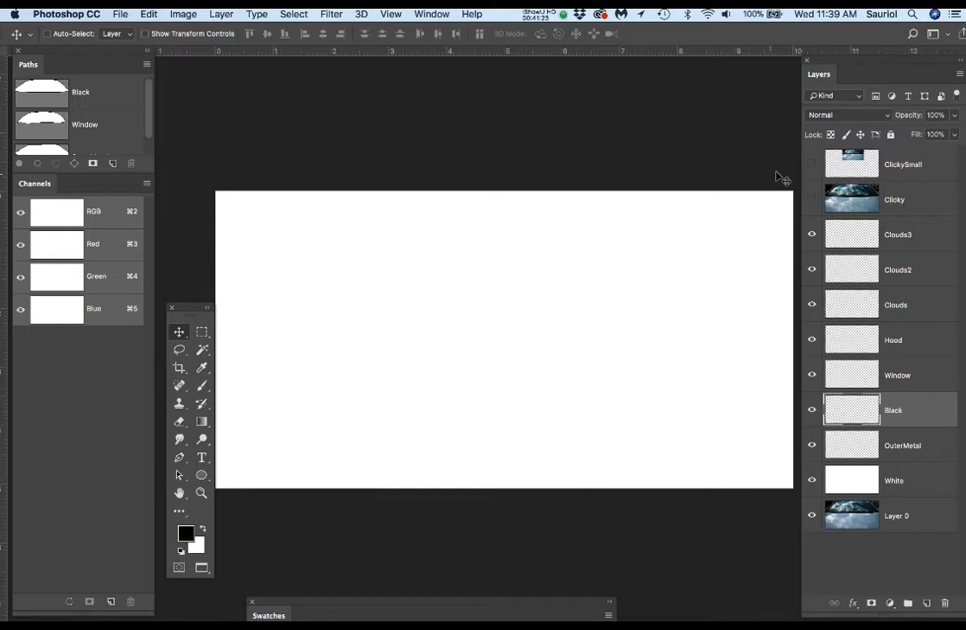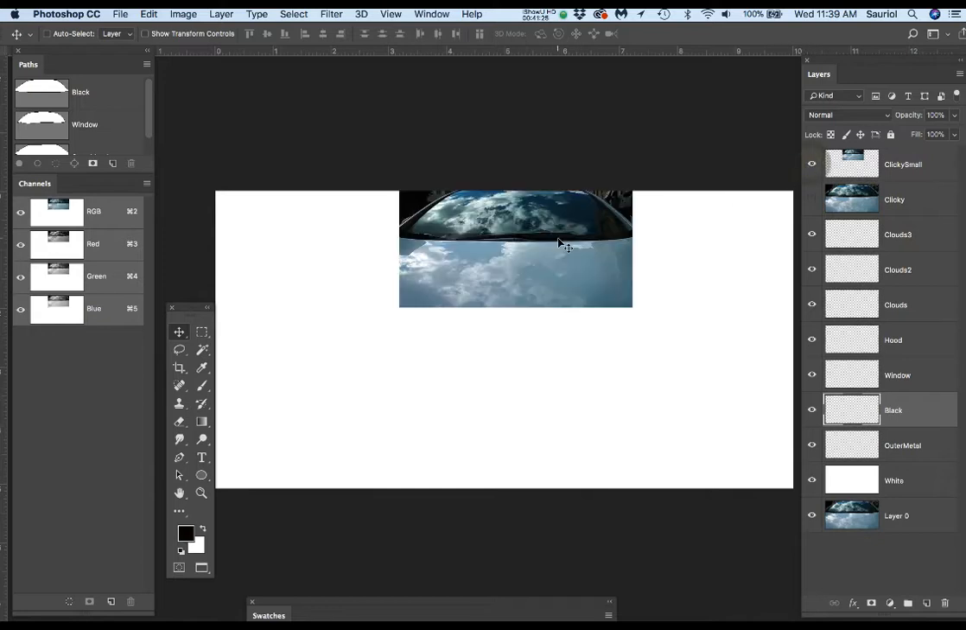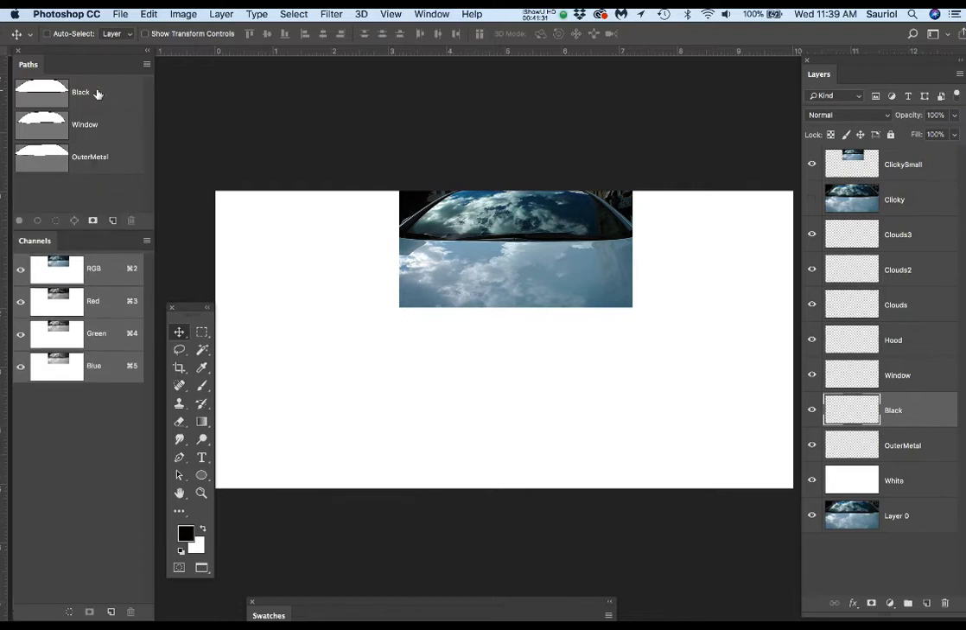So I'm going to turn on this little thing that I have up here, my little reference layer, and I've already drawn my paths. Let me move this down. I've already drawn my paths. I have a black path, a window path, and an outer sheet metal path, okay?